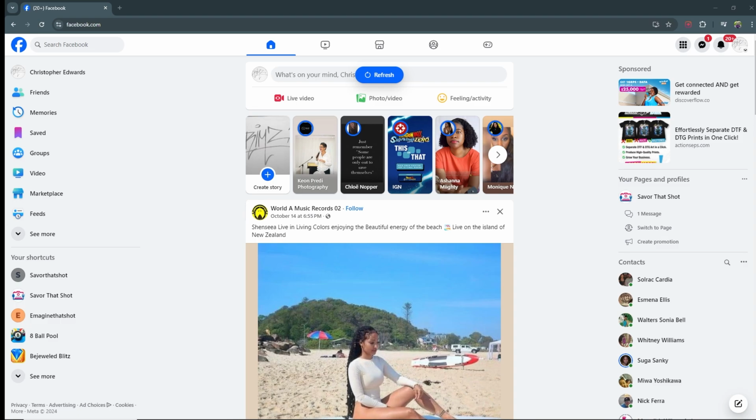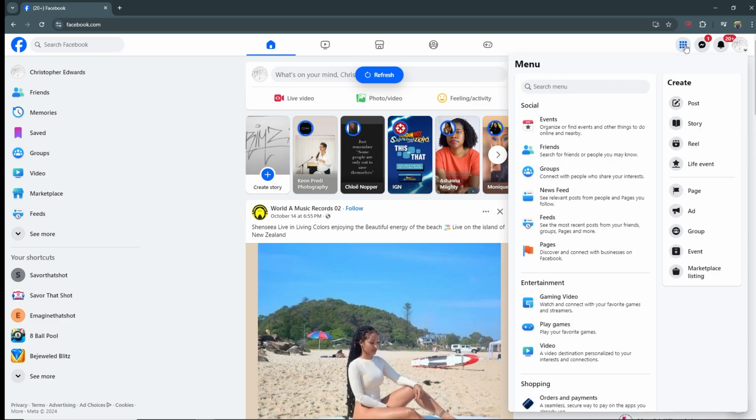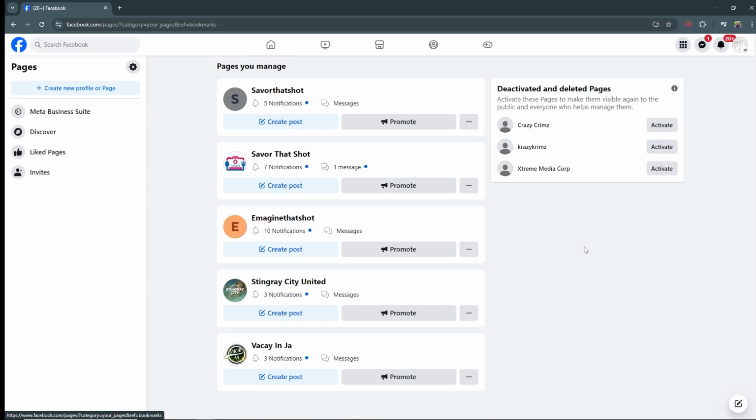So you want to be logged into Facebook. Here I am logged in with my main account. In order for me to go ahead and delete this page, I need to first go to it. So from my main account, I select the menu button, then I go to pages, and then I select the account that I want to delete.